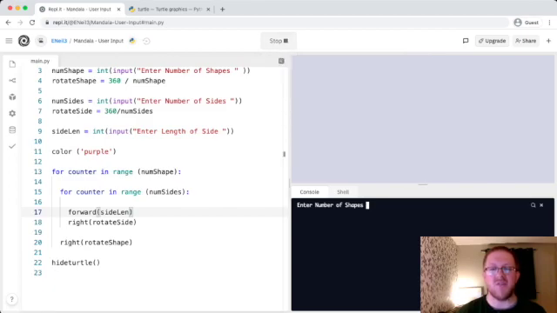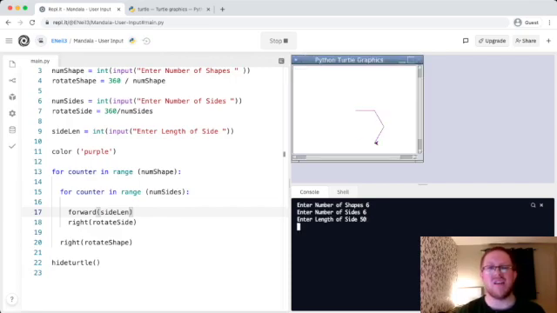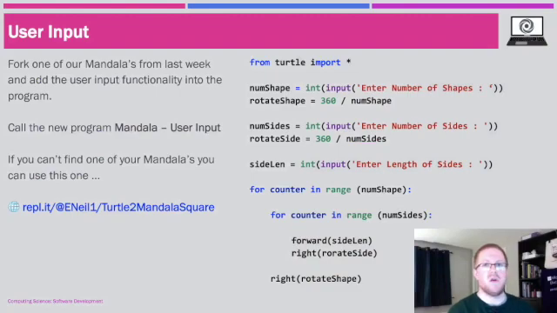And now we're asked for the number of shapes. Let's go for 6. This number of sides, let's also go for 6. And the length of each side, let's go for 50. Hit enter, and our turtle will start to draw, and the turtle will now draw 6 hexagons with the length of 50. So there you have it. That is how you convert your mandala program to work with user input.